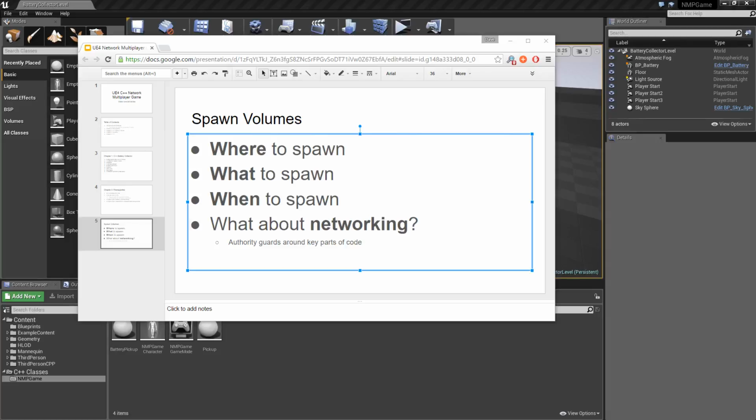Hello again. In the last video, we created the battery pickup and we put one in the level, we added some art to it, and we got it to bounce around and work over the network. So in this video, we're going to start working on the spawn volumes, which will actually create and spawn these pickups for us and drop them into the level.